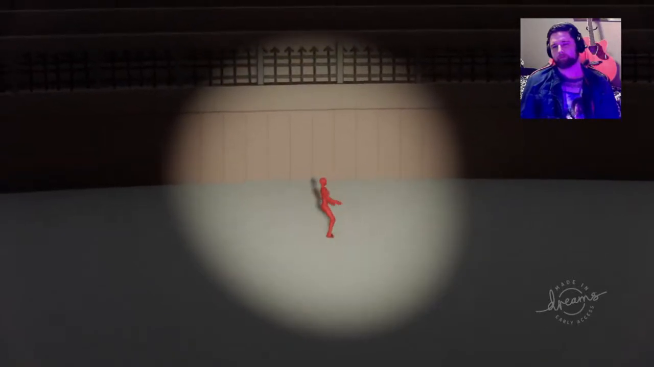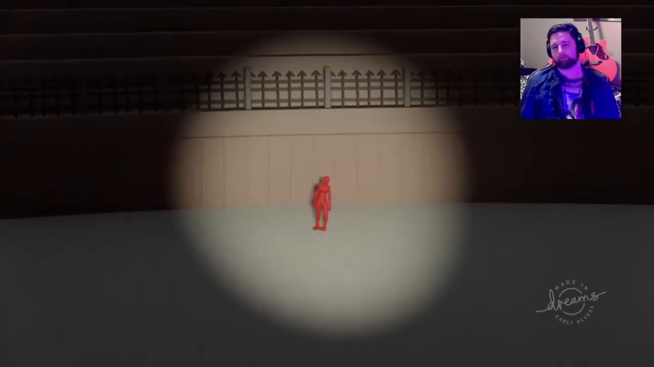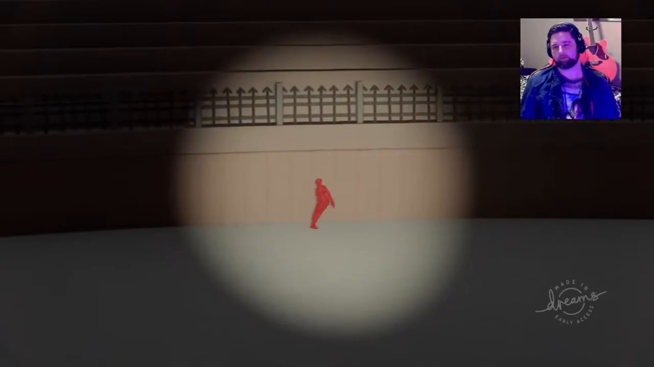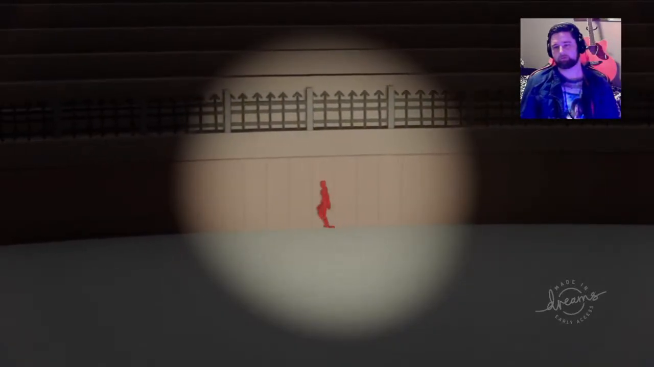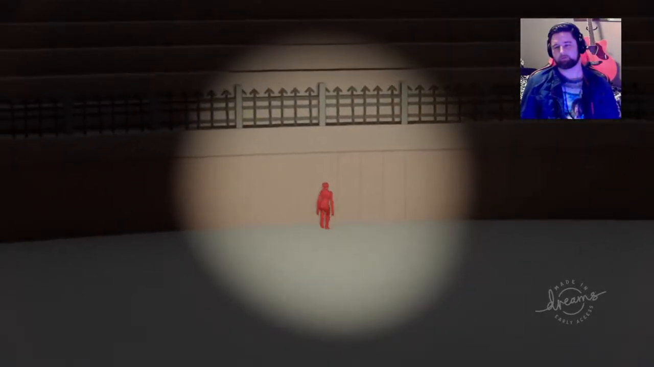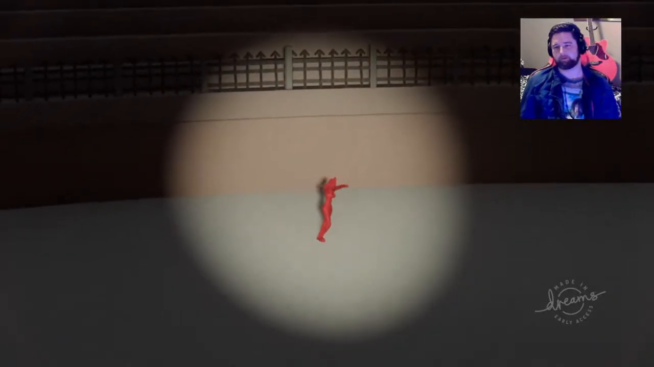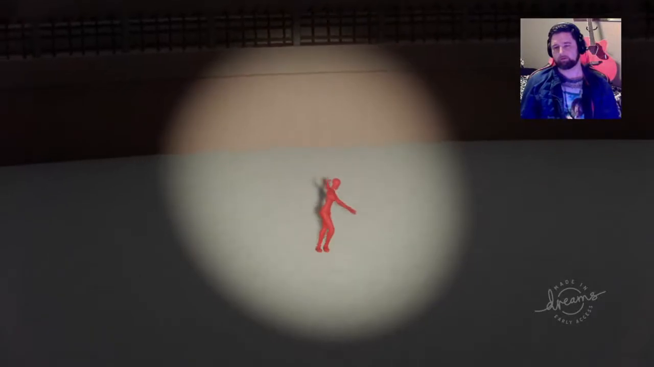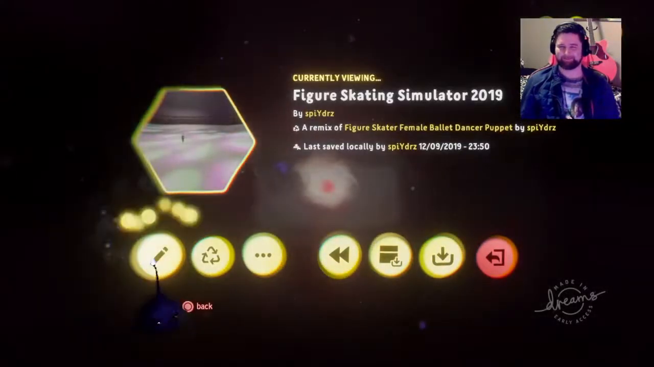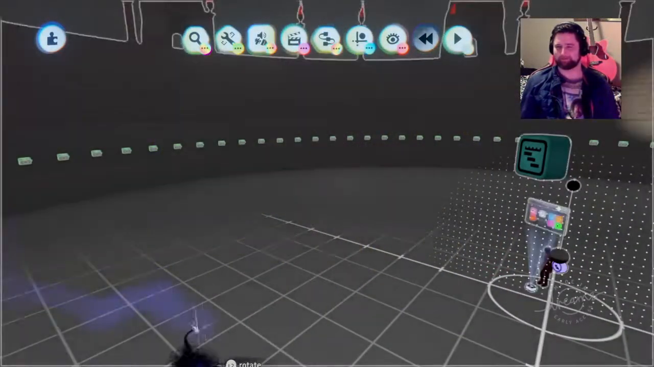I'm having a hard time spinning. I don't know. I used to be able to spin really fast. I gotta figure out what happened. No, we can figure that out later. Okay. I get so distracted just skating around because it's so fun.